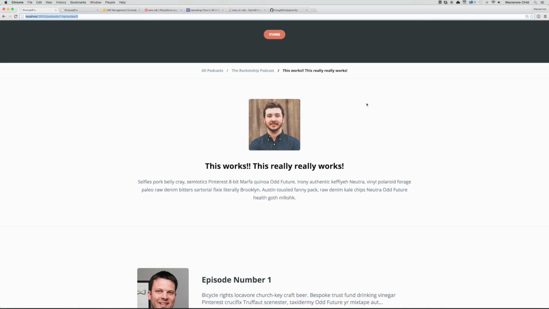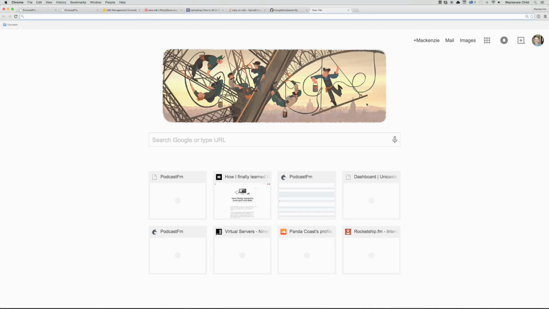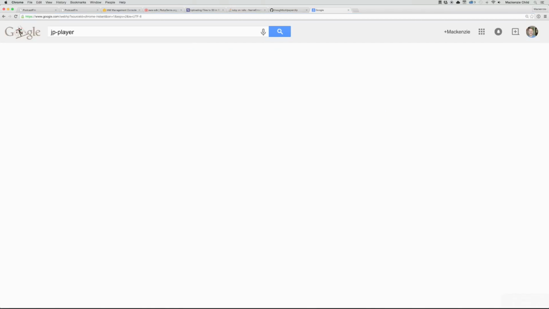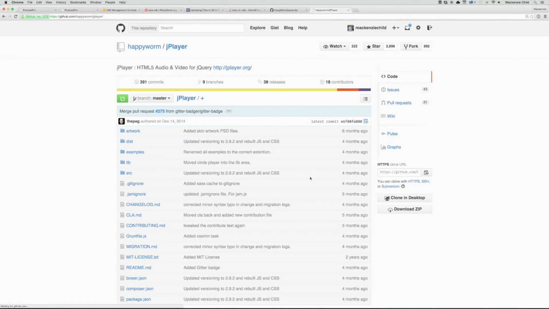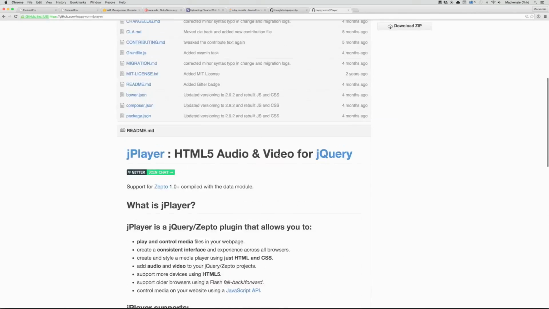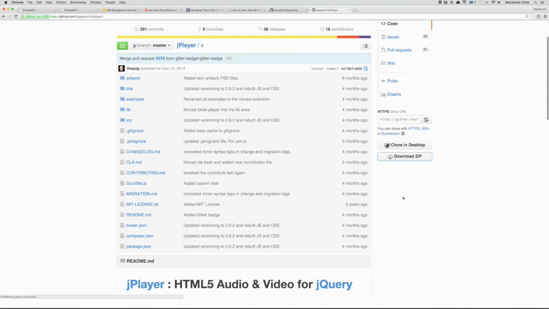For the MP3 player, we're going to use a JS library called jPlayer. If we go to the first link, there's a fork on GitHub link. So let's click that. What I'm going to do is download this zip, find that file.